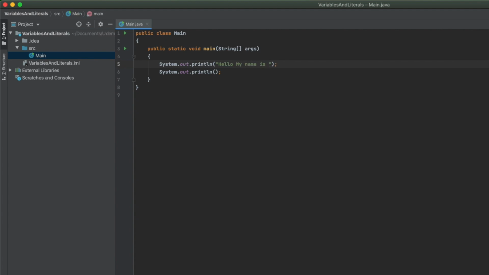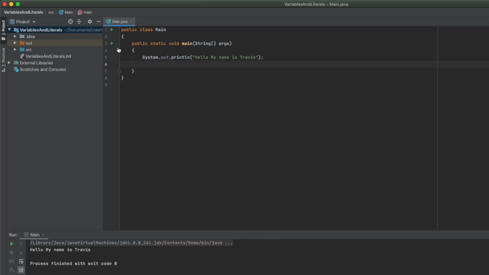Now, if you wanted to print out your name, we could just type in your name, right? Travis. And this would obviously print your name to the console. So let's do that, okay? Hello, my name is Travis. Well, that's all fine and good. We printed our name to the console, right? That's what we wanted to do. And in a program like this, it's totally fine to do that.